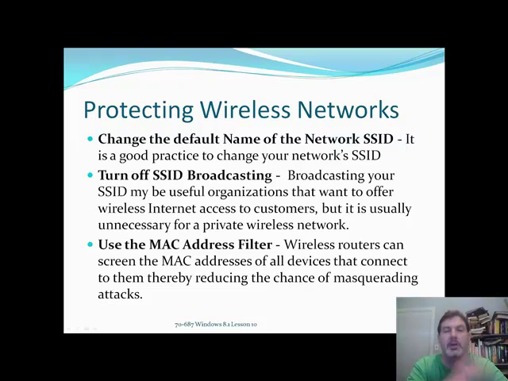So you want to change the SSID, but you don't want to make it identifiable particularly to you or to your location. Alright, you also want to turn off SSID broadcasting. And broadcasting, of course, is very convenient. It makes it really easy to connect your devices.